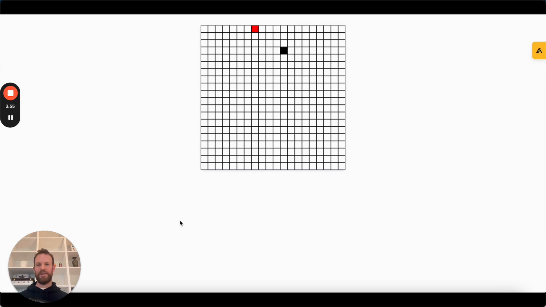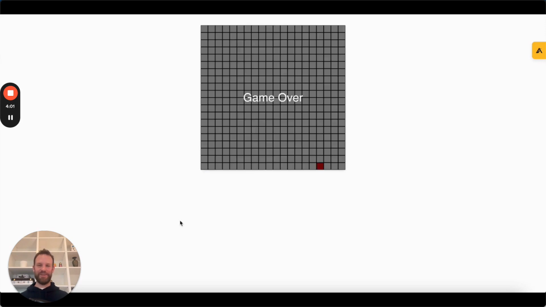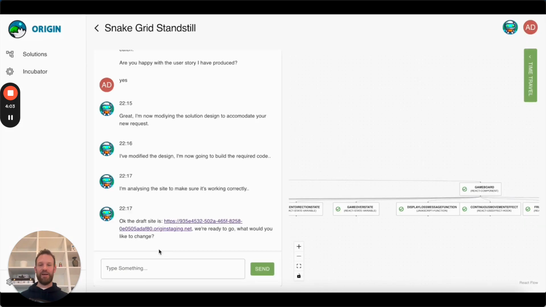Fruit's in the same place. And you can see it's kind of jumping ahead of us. It already knows what we're trying to do here. It's figured out that we're trying to build Snake. So the snake is already able to eat the fruit, even though we didn't tell it to do that yet. But this is great.